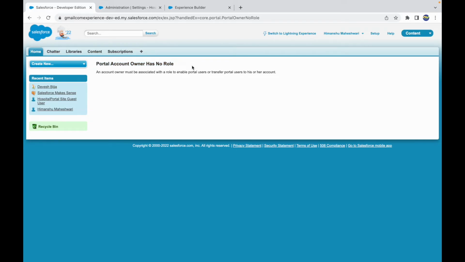This says that the portal account owner has no role, right? So let's try to break this into three things: portal, account owner, no role. So portal account owner has no role means an account owner must be associated with a role to enable portal users or transfer portal users.